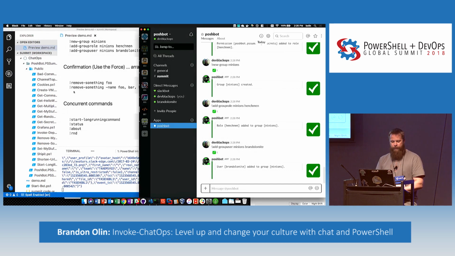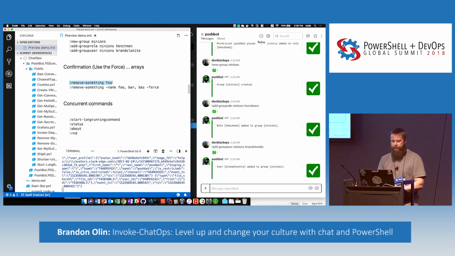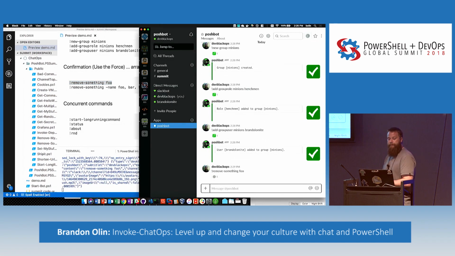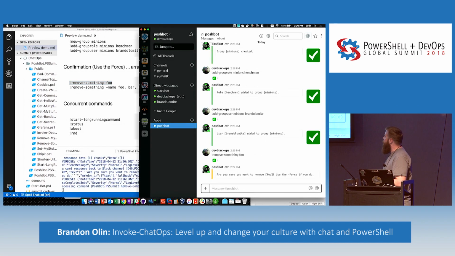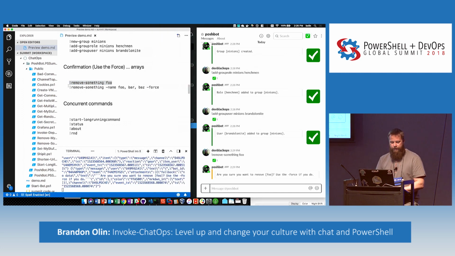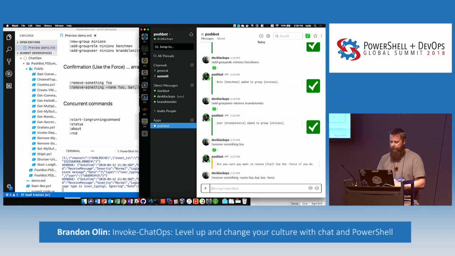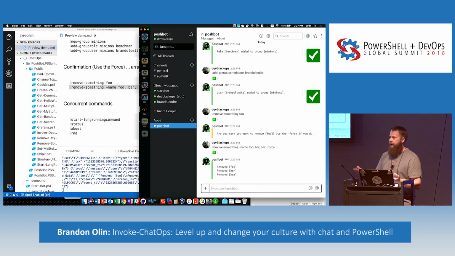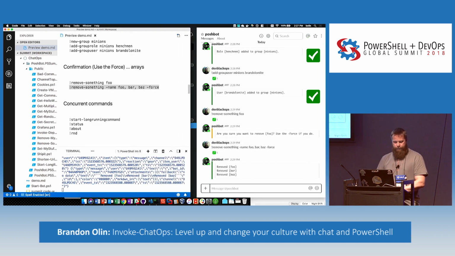You can also mimic, sometimes you want to give that little extra confirmation before you execute a command. So if I want to remove something called foo, it's going to say, are you sure you want to do that? And I say, yes, I'm sure. So let's use the force switch, because we always love that. And you can see it's going to execute, and it recognized that was 3 items that I passed in. It's going to operate on each one of them. And that is remove something.